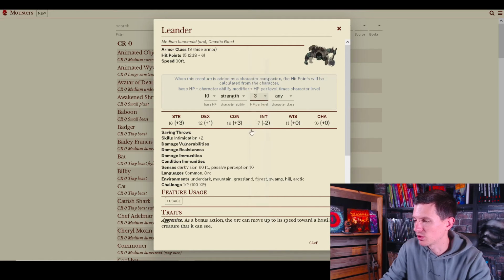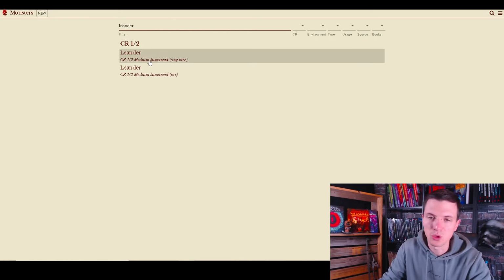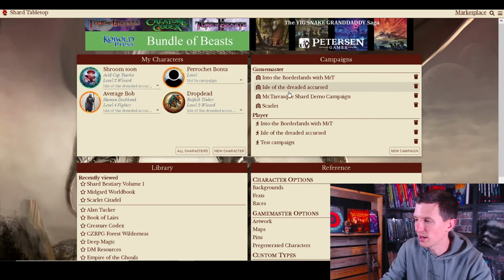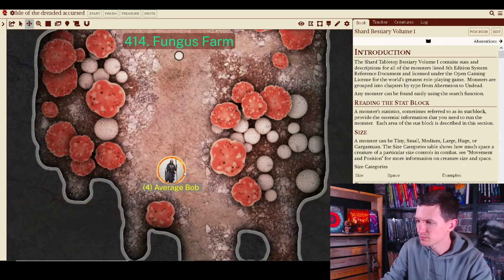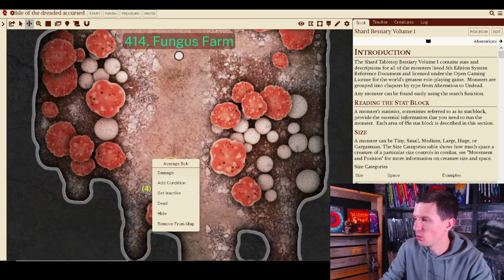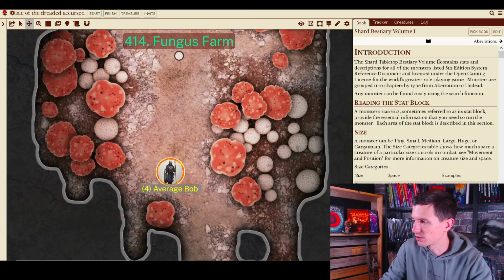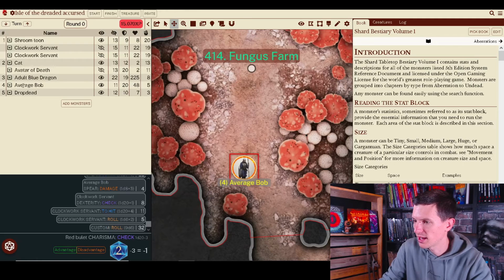Let's give him 3 hit points per level, whatever. Save, and now I have Leander in here, right? I have 2 Leanders. I also have another Leander based on a scout. If I go back to my game right now, I actually click Average Bob, right? Oh yes, there's already, wait 1 second, I need to click this and click Average Bob.